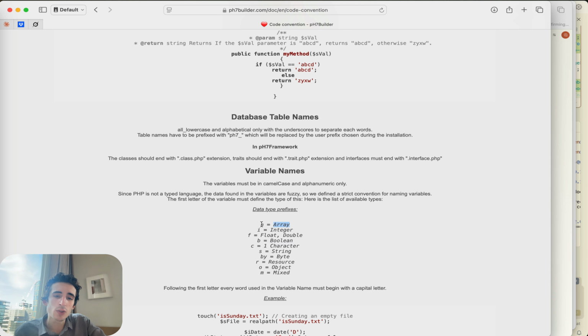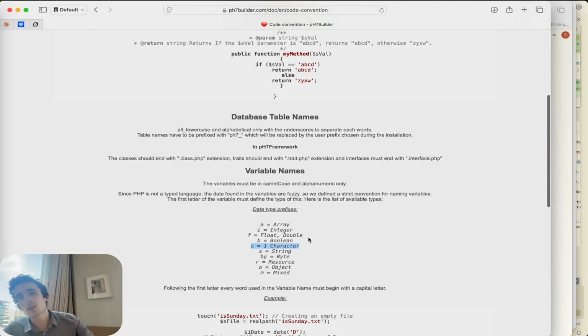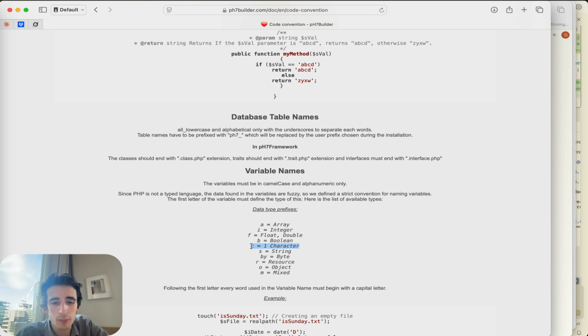That means array will start with A. Integer will start with I. Float or double, F. Boolean, B. For a character, that's specific, it's a C convention, but I use it also for PHP: it's C, because we don't have such a data type in PHP. S, string.